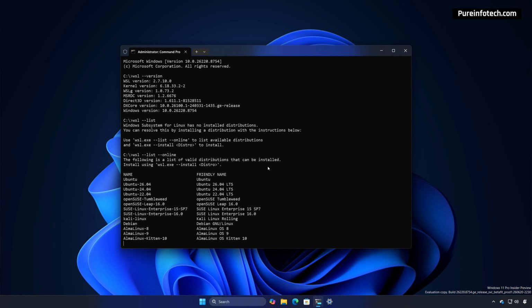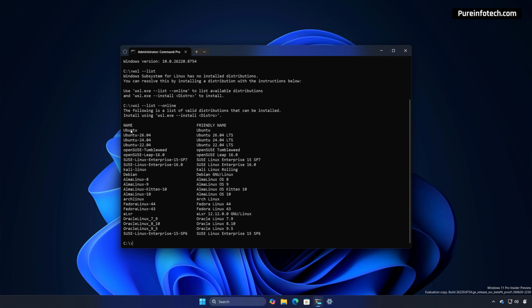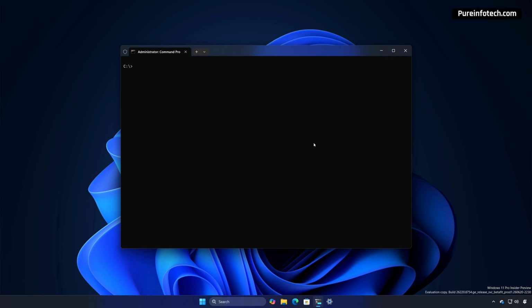Now, from here, we need to note the actual name for the distribution. And in this case, I'm going to install the Ubuntu 26.04 version. And to do that, I'm just going to clear the screen. I'm going to type WSL install, the D flag to specify that we want to install a distribution, and then I'm going to install the Ubuntu version 26.04, exactly how it showed up in the list. And then we just need to press enter.